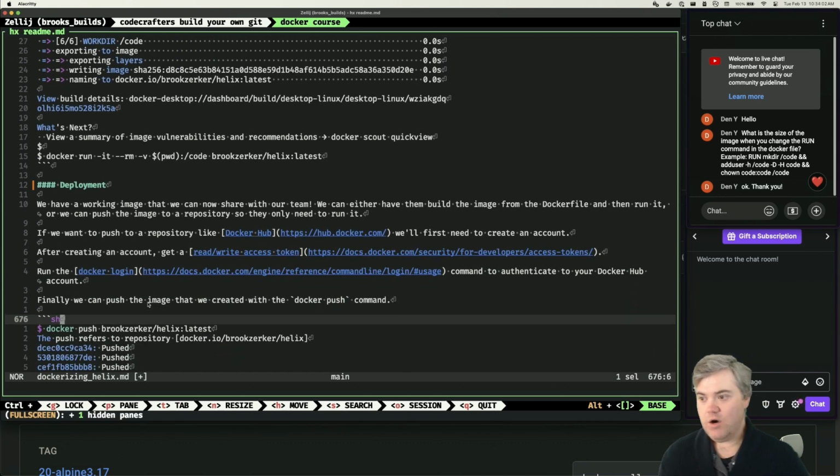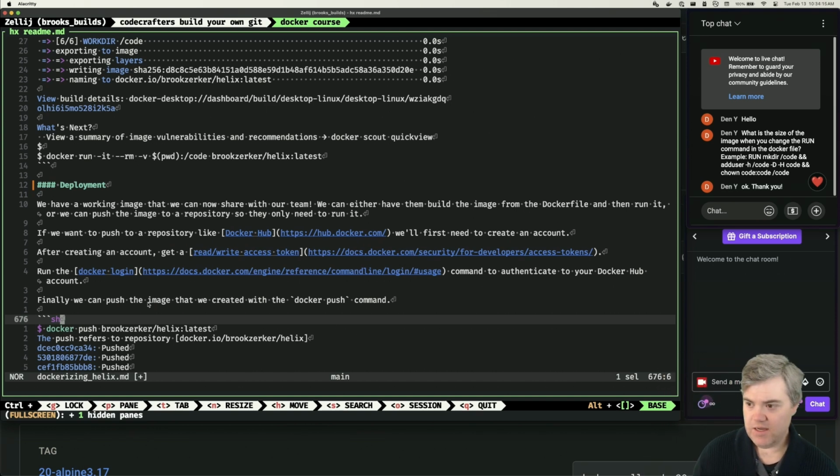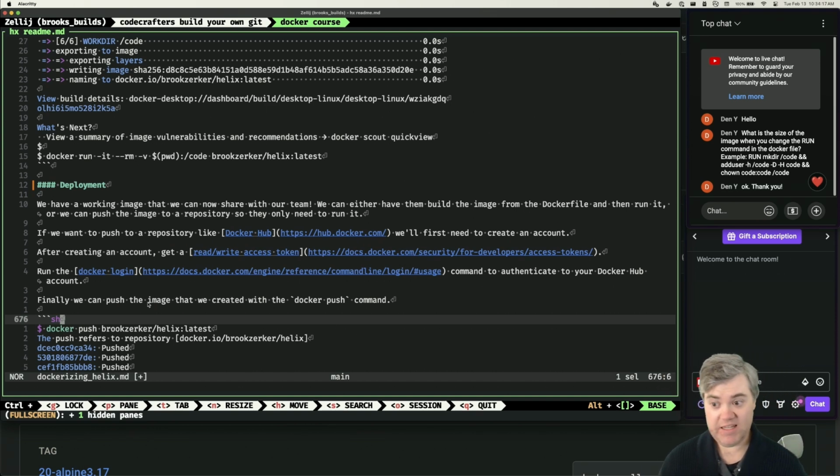Deployment. We have a working image that we can now share with our team. We can either have them build the image from the Docker file and then run it, or we can push the image to a repository so they only need to run it. If we want to push to a repository like Docker Hub, we'll first need to create an account. After creating an account, get a read-write access token. Run the docker login command to authenticate to your Docker Hub account. Finally, we can push the image that we created with the docker push command.